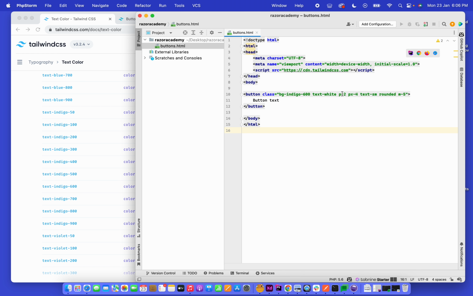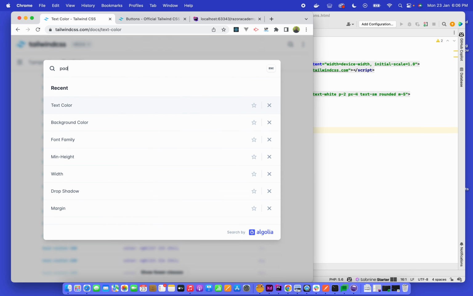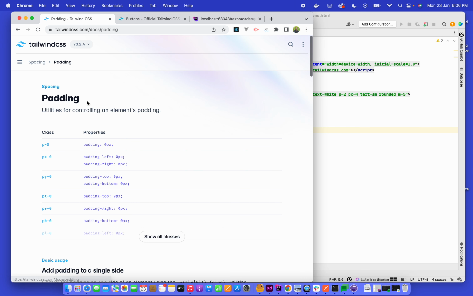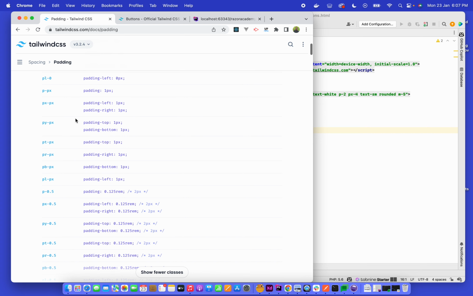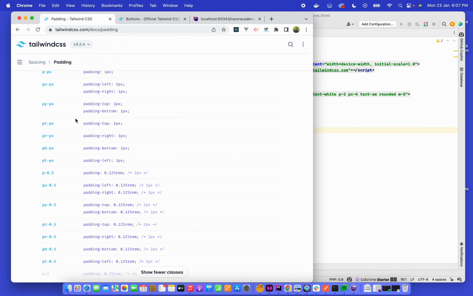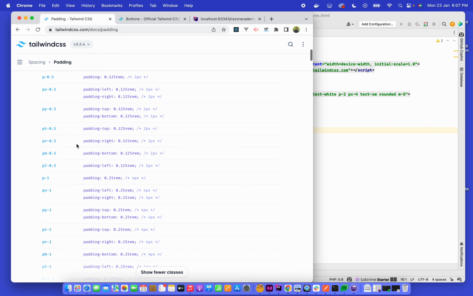Next we have padding. We use p2 and px4, so let's search for padding. Alright, so these are all the available classes. P0, px. So px basically means you should pad left and pad right, pad horizontally, and then py means padding vertically. If you don't know what padding is, you should go and read about the box model. I'll show you shortly, but you should read about it. The box model talks about the padding, the margin, the border, the height and the width of HTML elements.